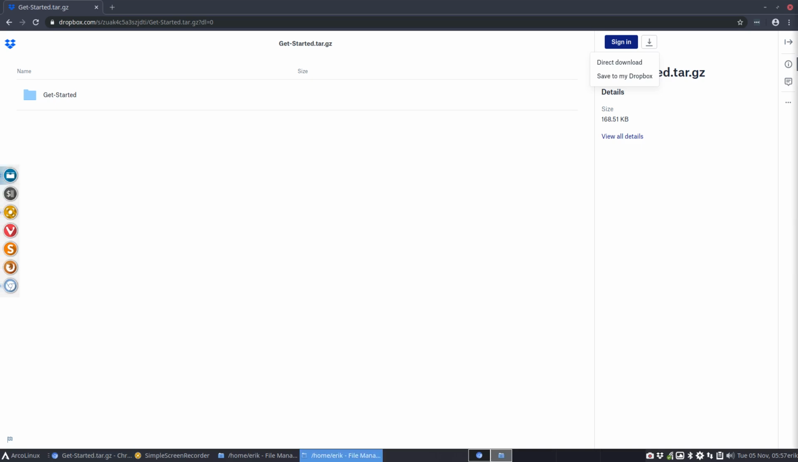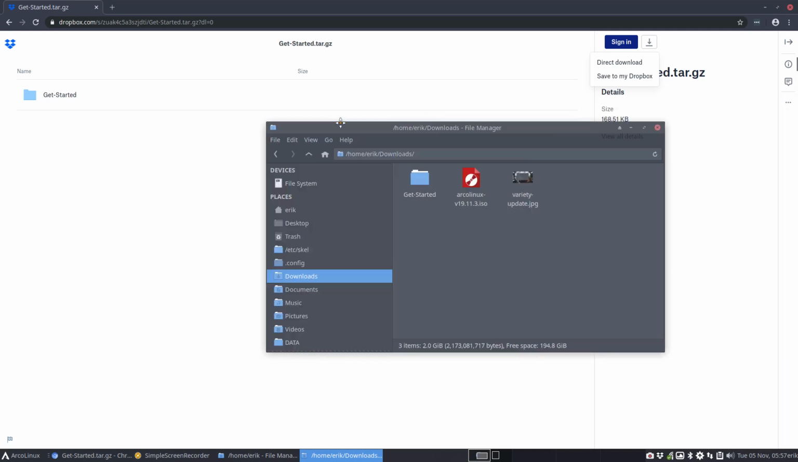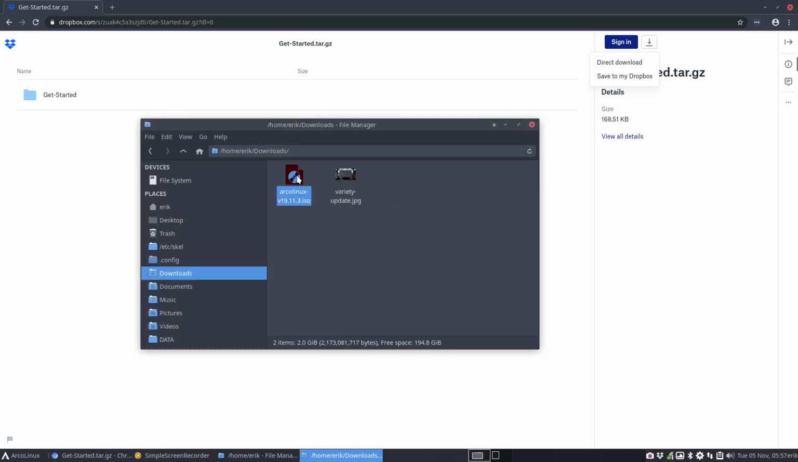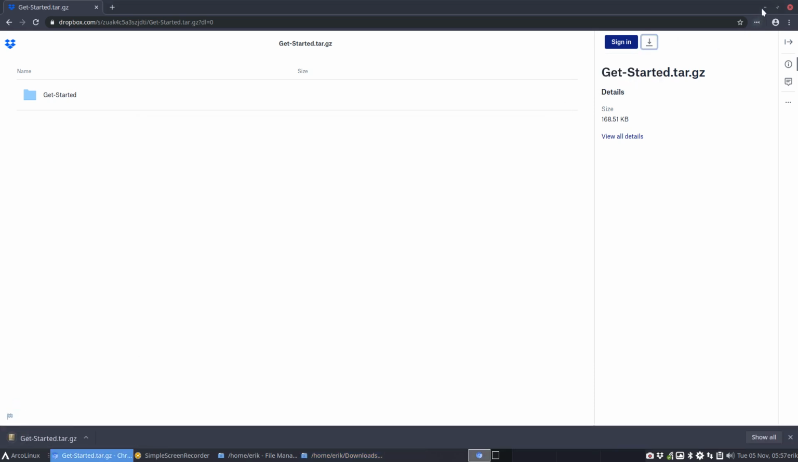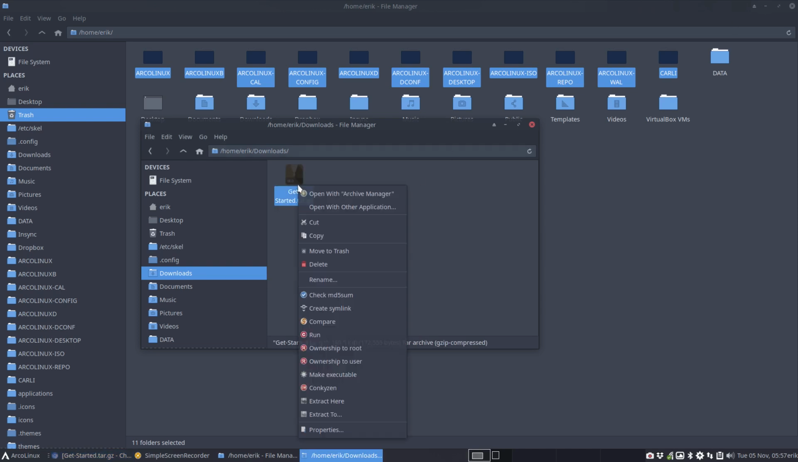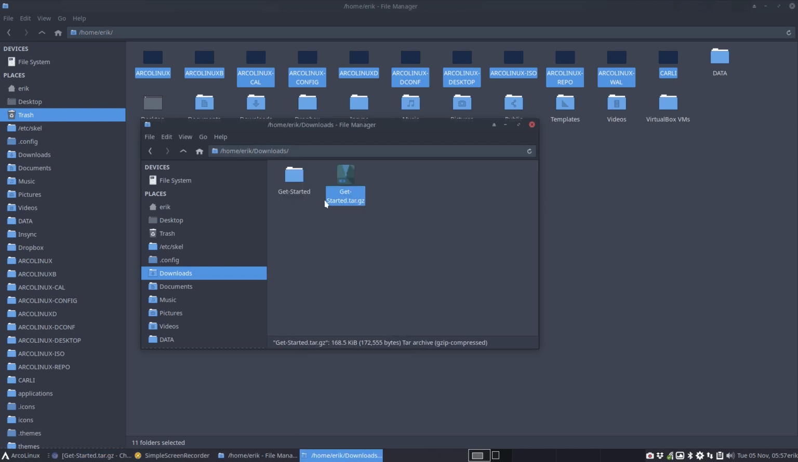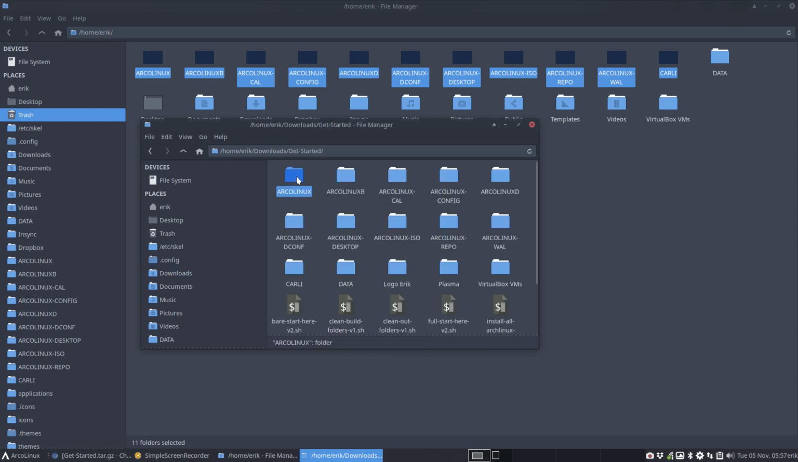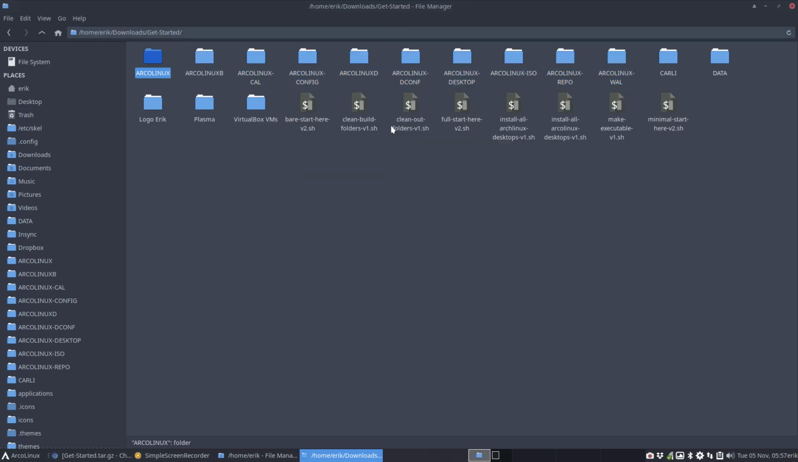Let's see first if the download is empty. So the download is not empty. So get rid of that, and then we downloaded this thing. Okay, and then extract here. What I do is I run this one, minimal start version 2, but you make your own minimal version 2, right?